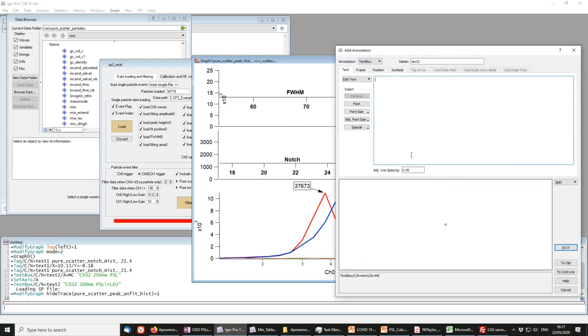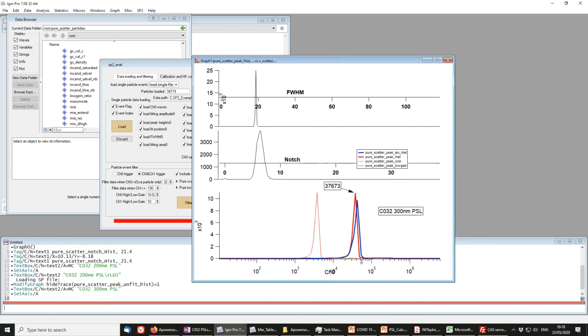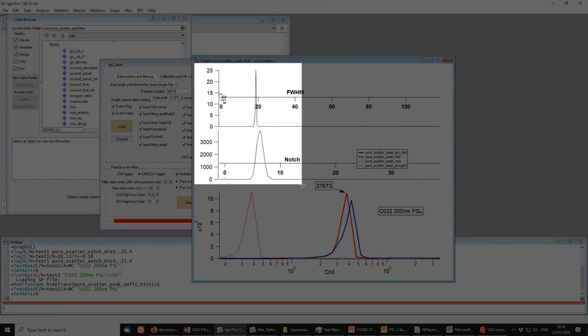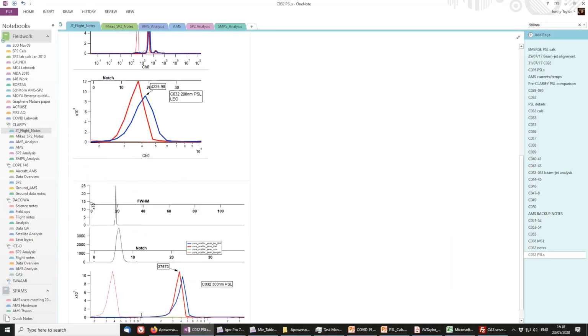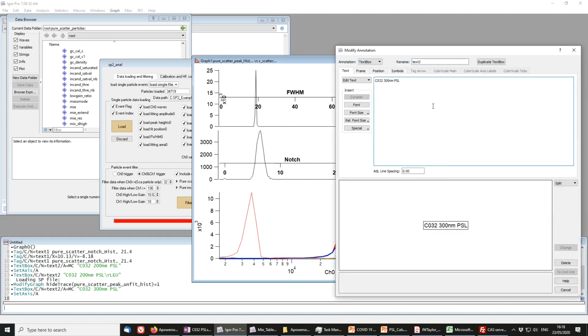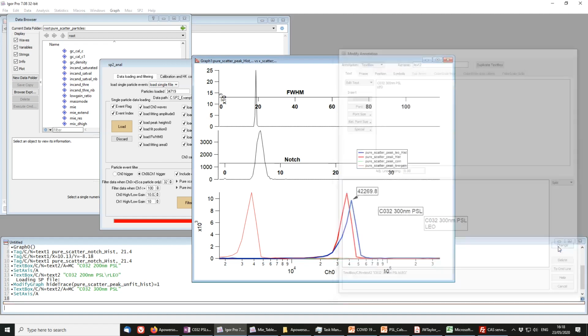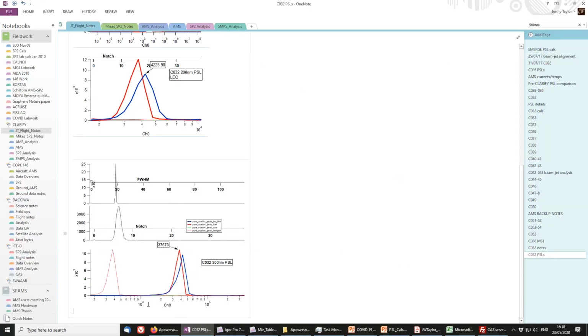So let's make a note of that. CO32 300 nanometer PSL. I'll just change the scale so it's pretty reasonable. And I'm going to take a screenshot of that and put that into my notes. And now I'm going to do the leading edge. And you can see that one's larger again. Say LEO on it and take a screenshot of that and put that in your notes again.